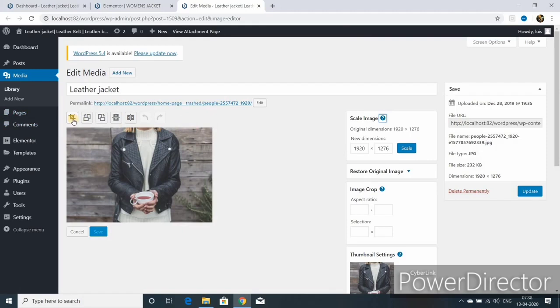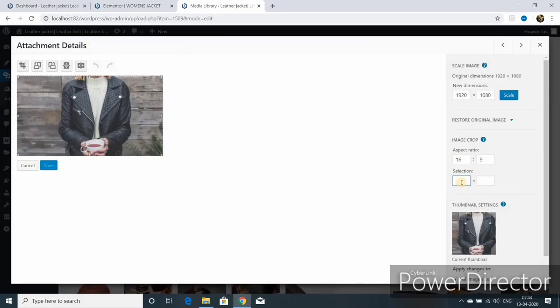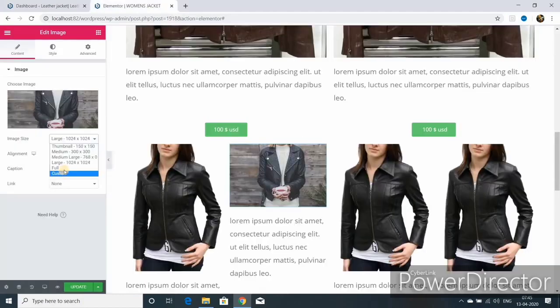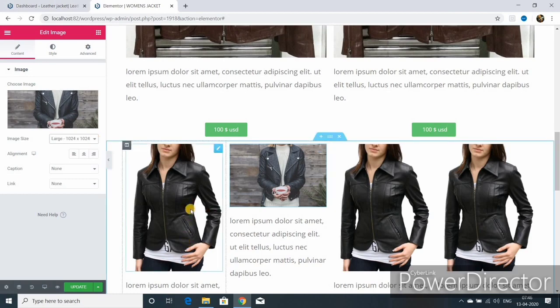So how can we do that? I can click on this, and here I can say, so always crop your image. In the selection I can say 16 by 9, say full, no. So this image size is different and this image size is different.